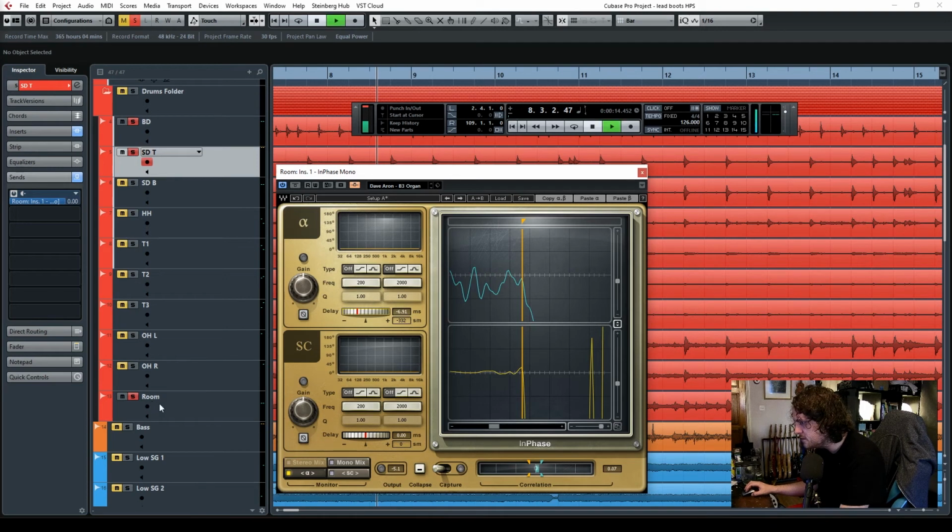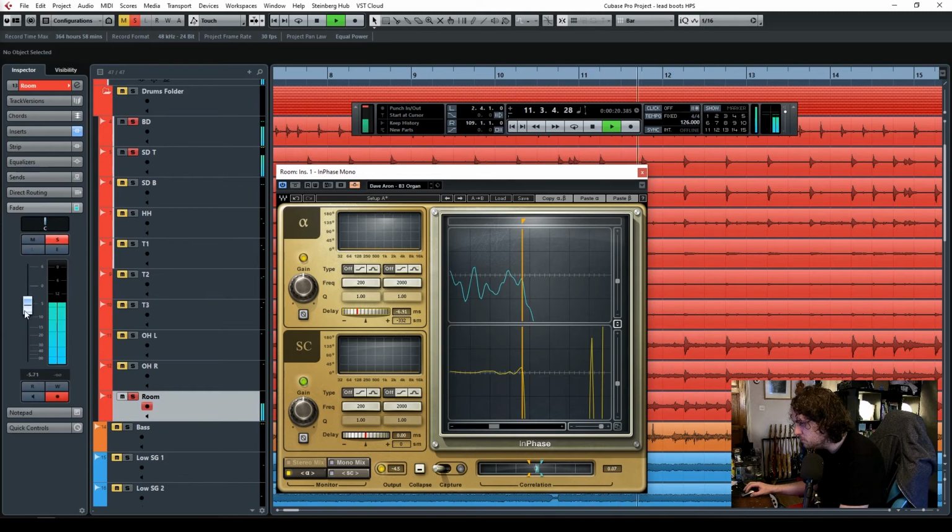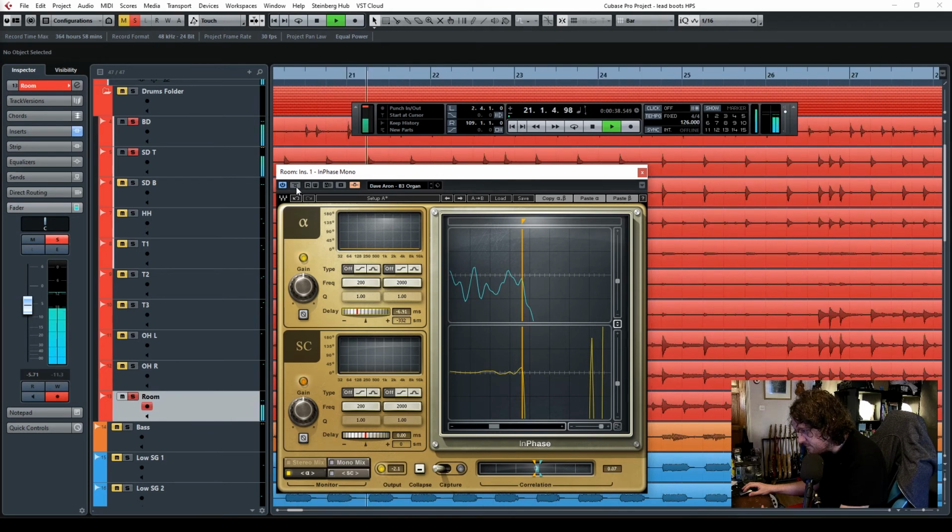Let's have a listen. So that's in phase. And then I'll remove the plugin. Hang on. That's out of phase. In phase, which to me sounds good.